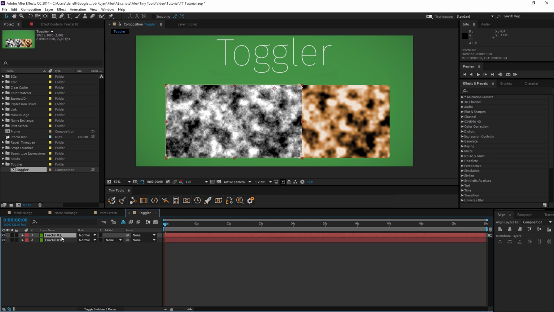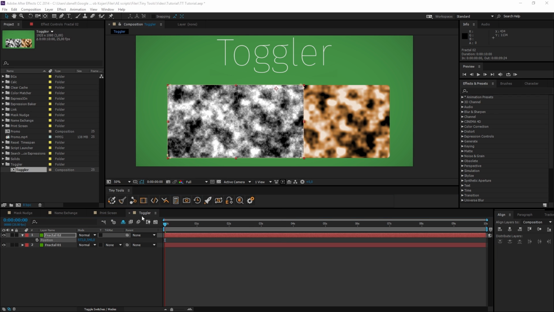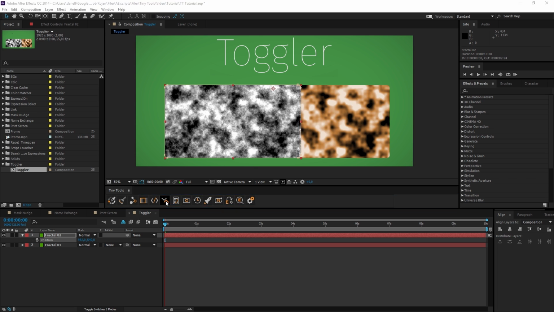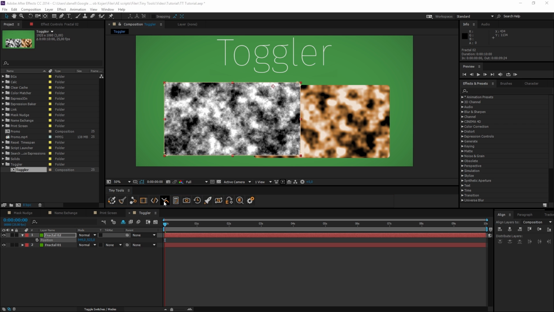You can also do this for properties. So let's say the position. If I press the toggle, you can see that the X value is changing. If I hold down Control, it moves down. But if I want to change the Y value, I hold down the Shift key instead. And holding down Control and Shift decreases the value.